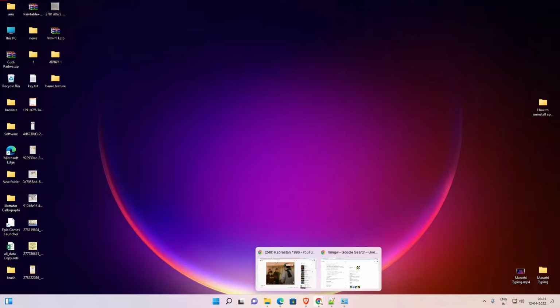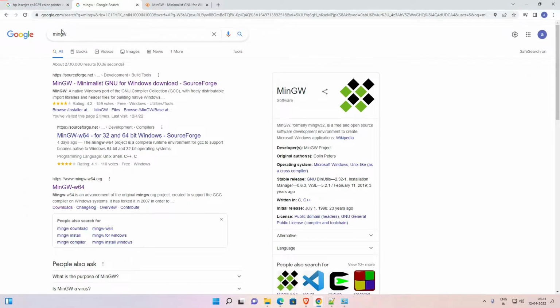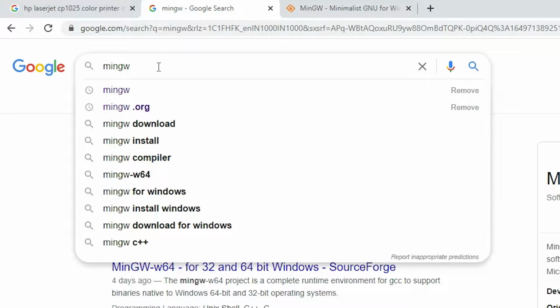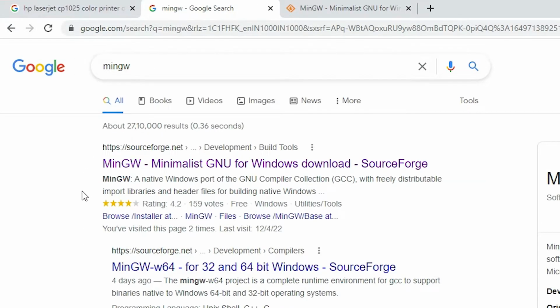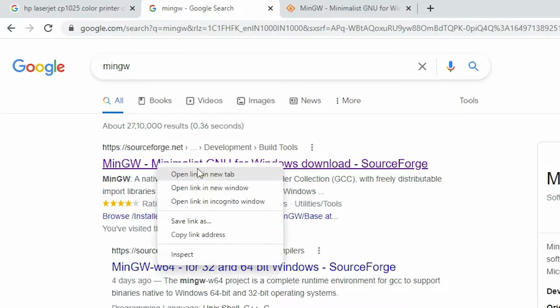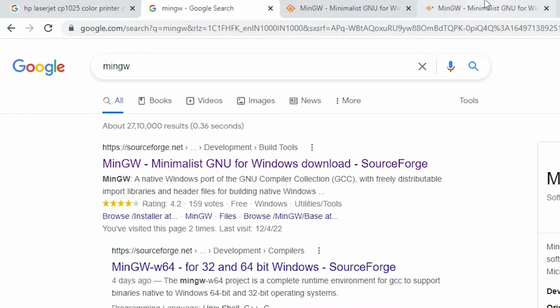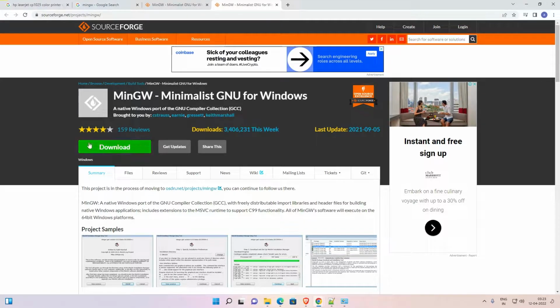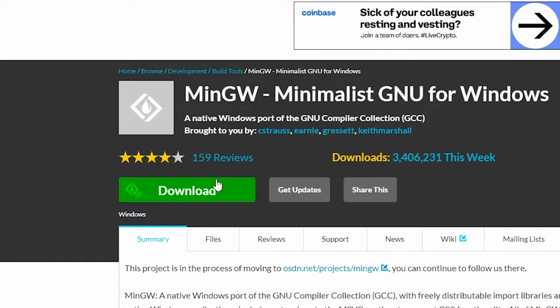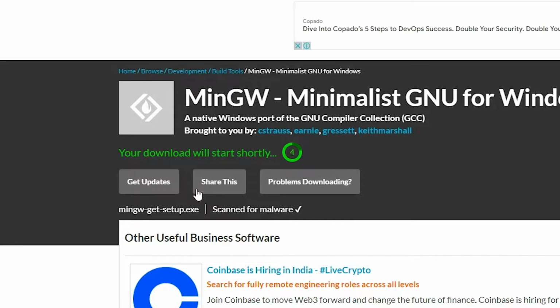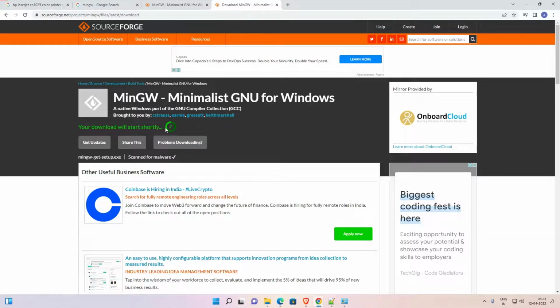First of all, go to any browser and type MinGW and hit the enter key on your keyboard. The first link is from sourceforge.net. Open that link. I gave this link in the YouTube description. And here is our download option for Windows. Just click on download here. In a few seconds, our download is started.